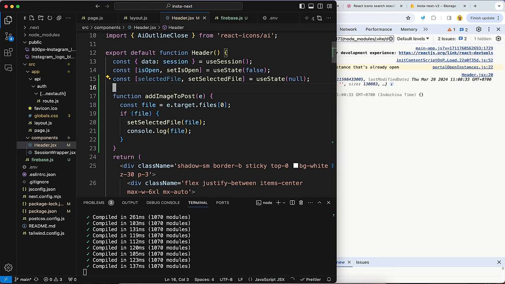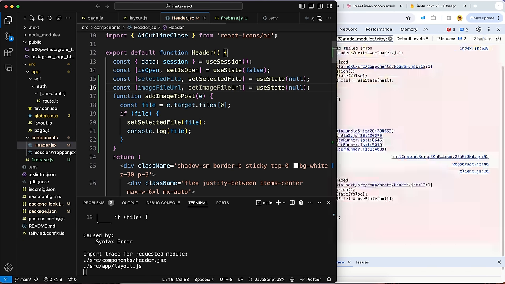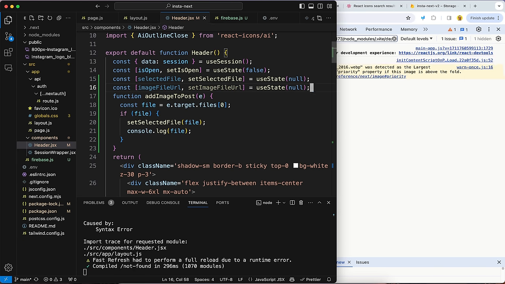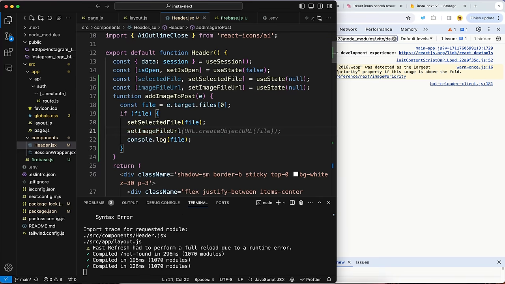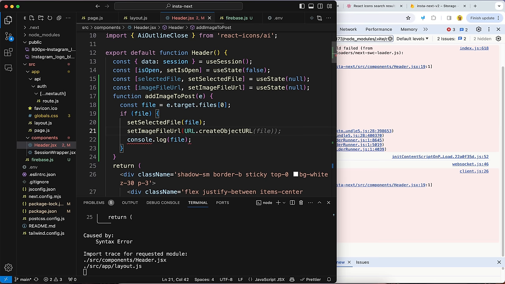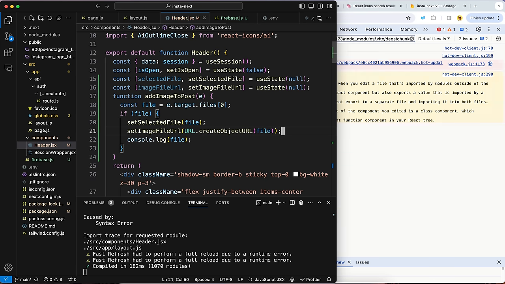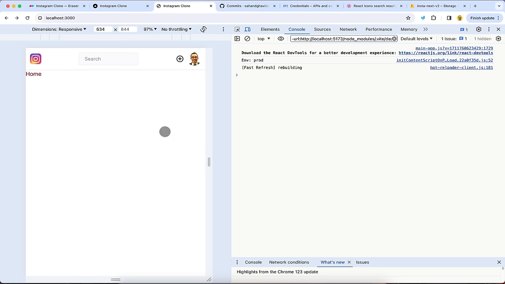So we need another piece of state called image file URL. And this is going to be null as well at the beginning. And then here, once we have this selected file, we want to convert that one to URL and put it inside the set image file URL. We can convert it using URL.createObjectURL and give this file. Now, if I console log this image file URL, you're going to see that's the URL.